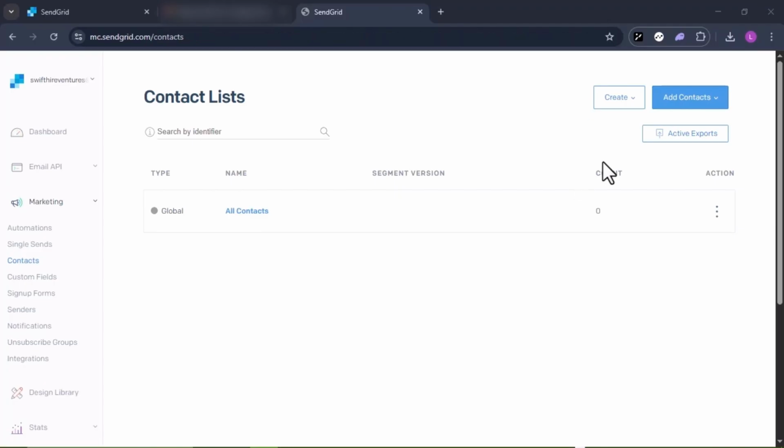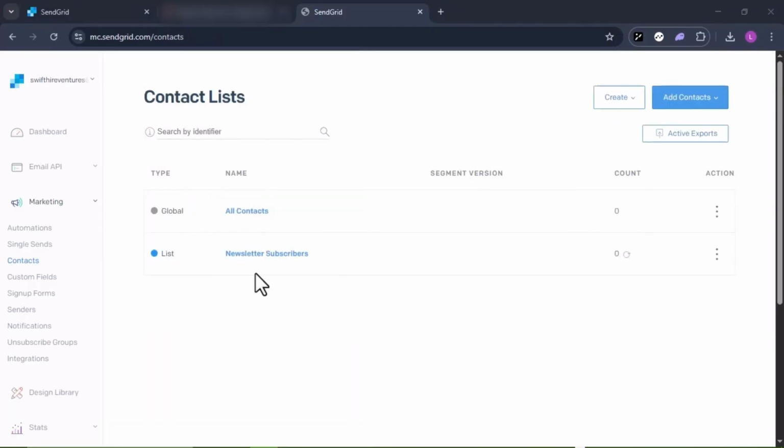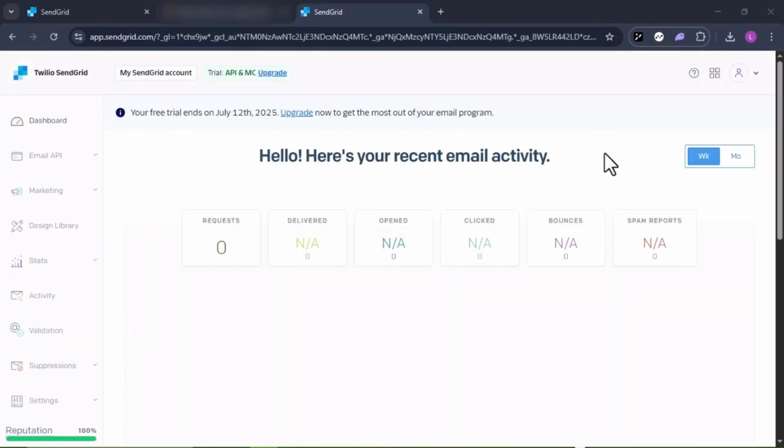All right, so let's try creating a list. You just go to create, click on new list. Once you're done naming your list, you save it. Excellent. So now our list has been successfully added here. Now let's create our very first email campaign in SendGrid.